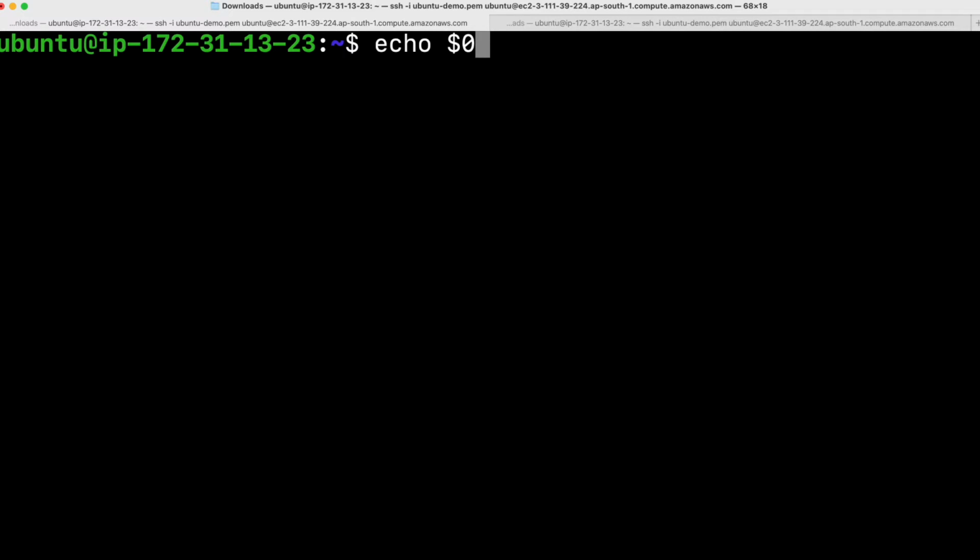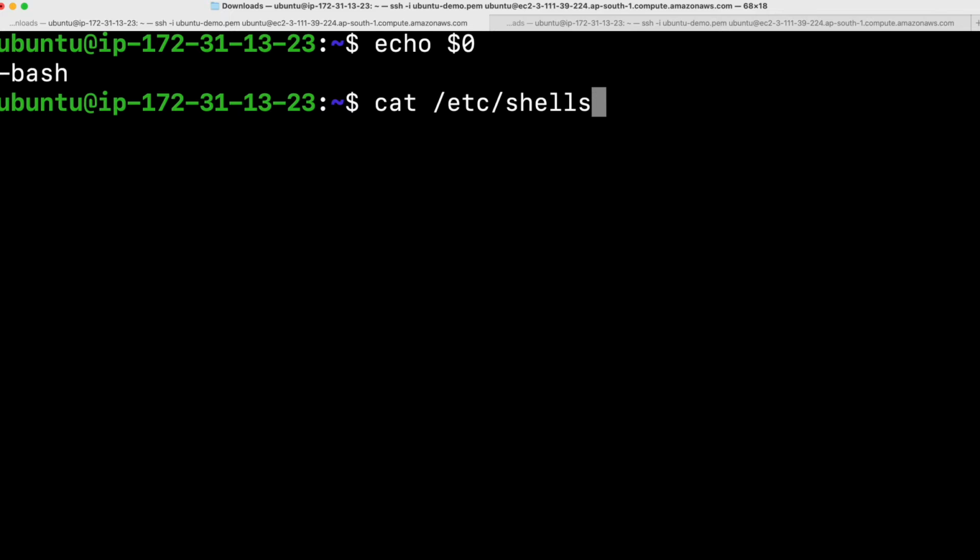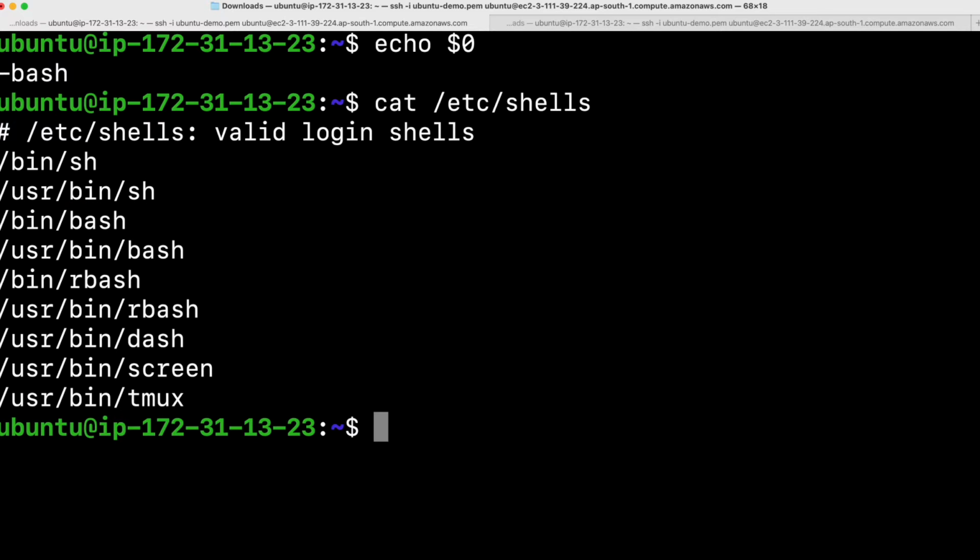Now we know that our current shell is bash. We also know that these are the installed shells on my machine. Now what if I want to use a sh shell? For that, all you have to do is copy this and paste it, then enter. As you can see, now we are using the sh shell. We can verify that with echo $0. As you can see, we are using sh shell. So this way we can change between shells.